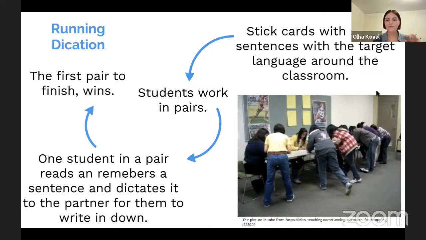This student needs to remember the sentence, then run back to the partner and dictate the sentence to the partner. The partner will need to listen and write down the sentence. Here, it's very important that the spelling is correct. And the first pair to finish and who has no mistakes wins this game. If you want both students in a pair to practice both writing and dictating the sentences, then after some cards, you can just ask them to swap, and then they will do another task.